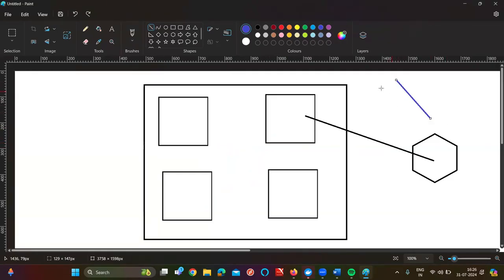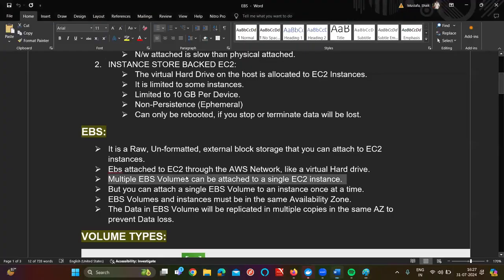Even though you can create a second volume, this second volume you can also attach to the server. And the storage is up to terabytes. I can go for 16 terabytes. How much? 16 terabytes. So multiple EBS volumes can be attached to a single instance. Okay. But at a time, we can attach only a single EBS volume.